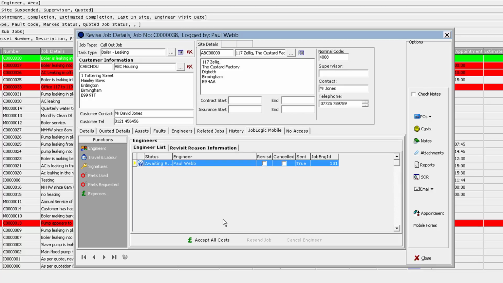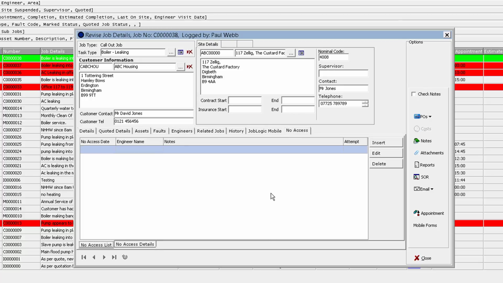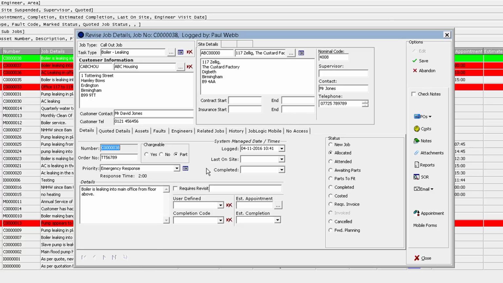Joblogic Mobile. Now obviously this is where everything comes back from the engineer, and we're going to be talking about this next week, so I'm not going to spoil that for you. And the no access as well, we'll mention that probably next week with the mobile, just to tie it all together, as it kind of makes a bit of sense using it on that. They're those what we call job information tabs. As we said, they're there, the life of the job, they're always there, they're there when the job's completed, and they're there for you to view and use at any time.